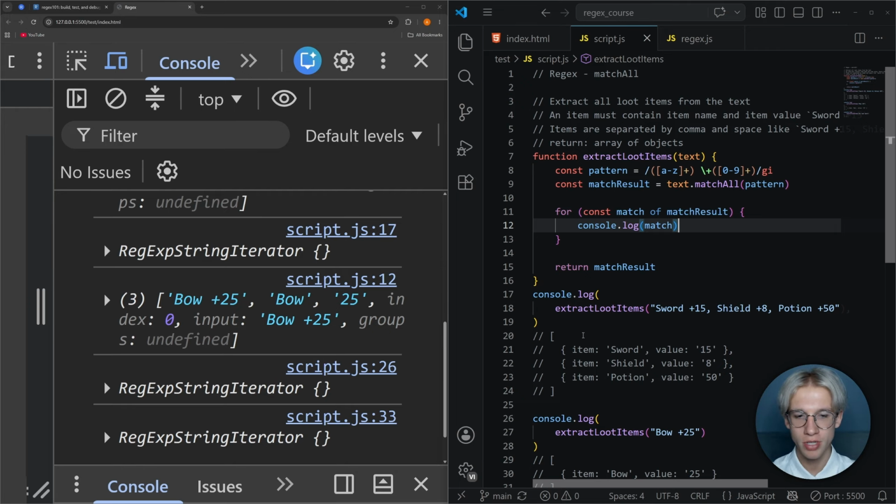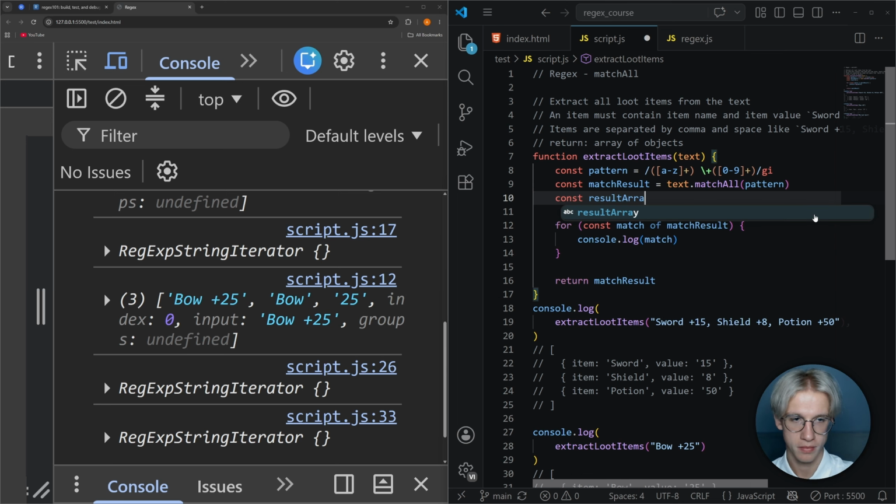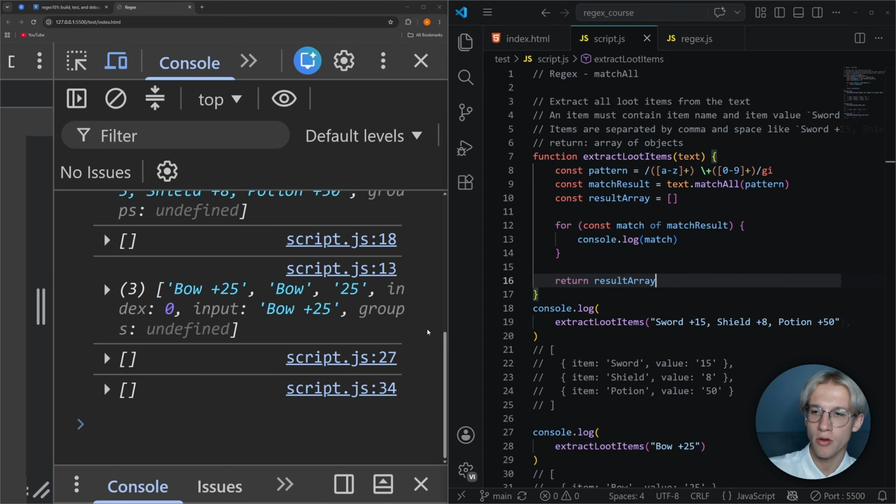And now let's just create the structure that we expect. This function needs to return an array. So let's create a new array. Then I will also return this result array. So now, instead of iterators in the console, you can see empty arrays.